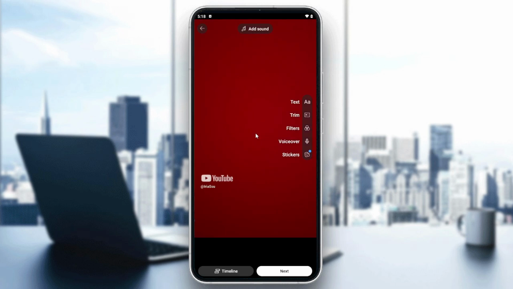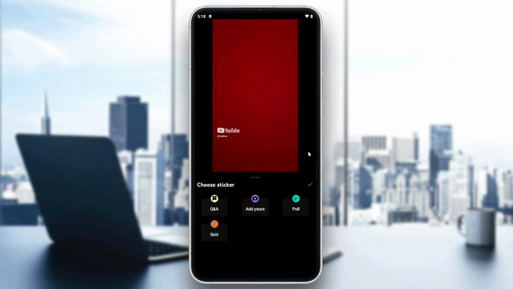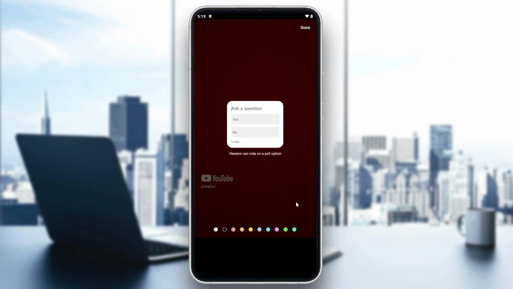And basically, to add the poll, you will need just to add a sticker. So basically, here on the stickers, we will find the Q&As. You can add your own sticker, quiz, and poll. We are interested in polls here in this video. So basically, all we need to do is to ask a question.